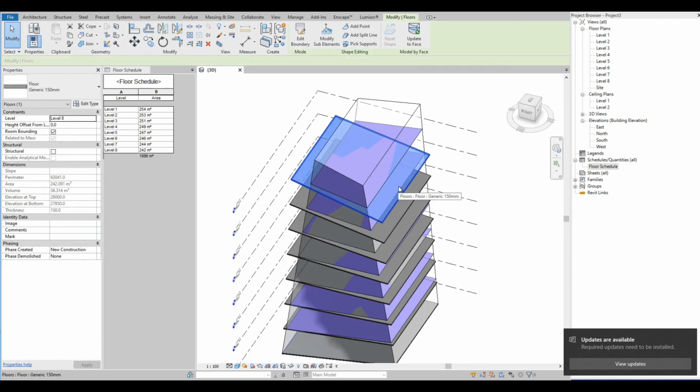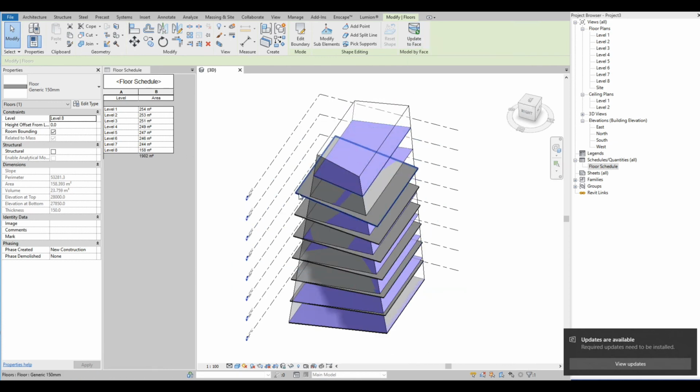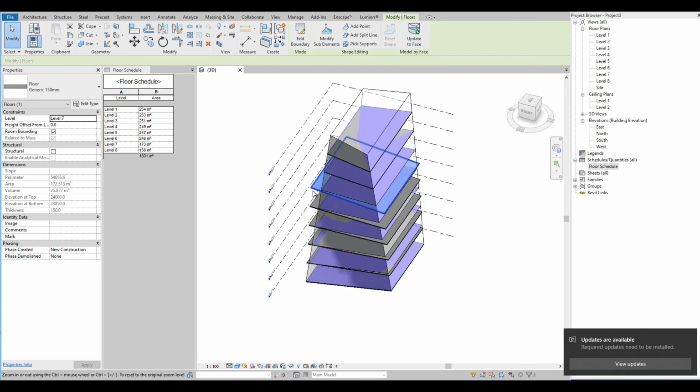Then before we update the floor, check out the area on the left. We will start from level 8. So once we click the update, notice that the area also is updated. That is how it's auto-generated. So as we update all the floors, our area table will also be updated instantly.